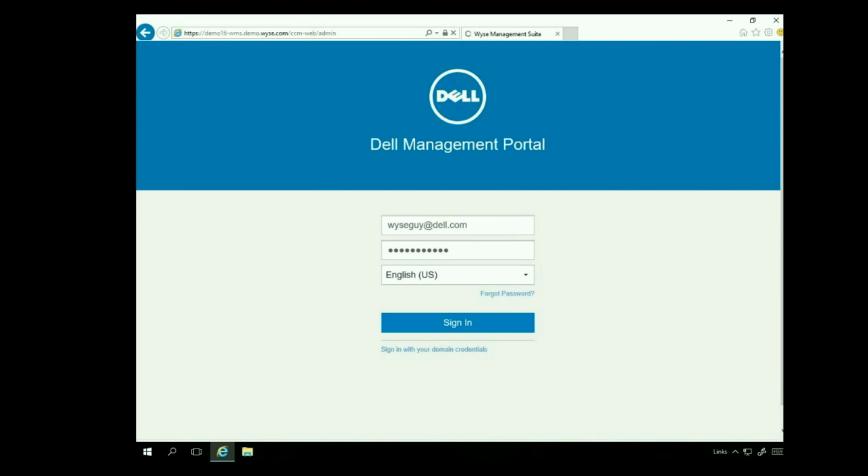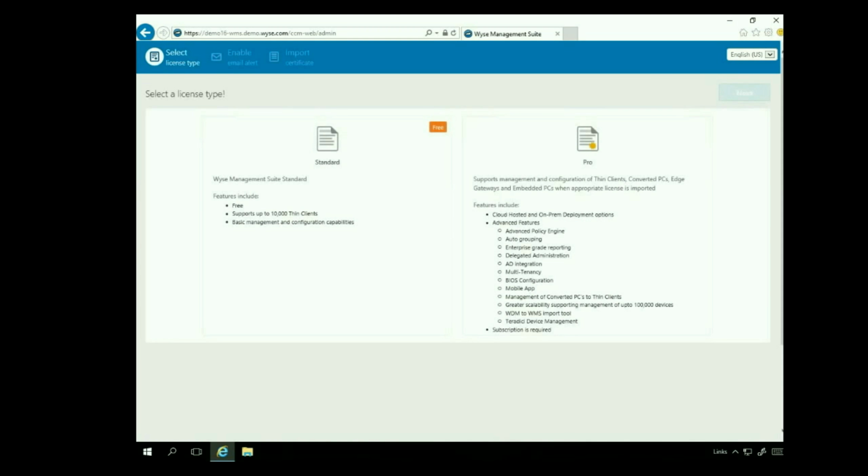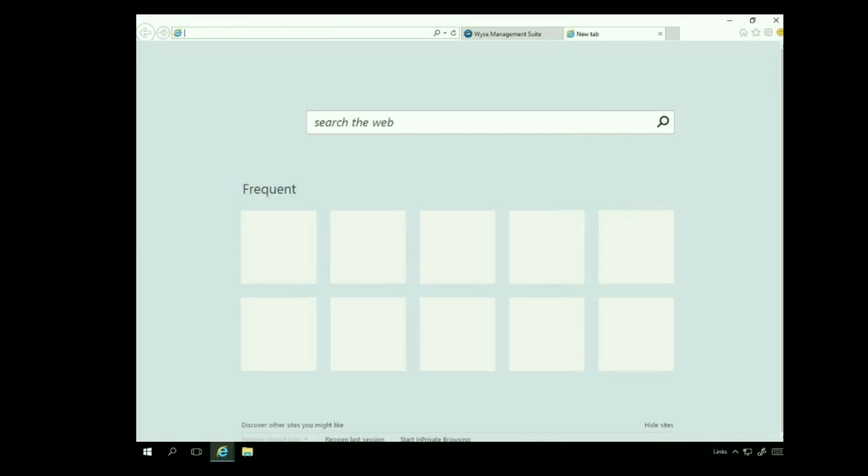And go ahead and sign in. So now the first time I get this Welcome to the Wyse Management Suite screen, and I need to go ahead and do a few steps. So let's go ahead and get started. Now I'm going to select Pro. That's an important step. When I'm managing the Teradici-based Zero clients, I need to use a professional version.